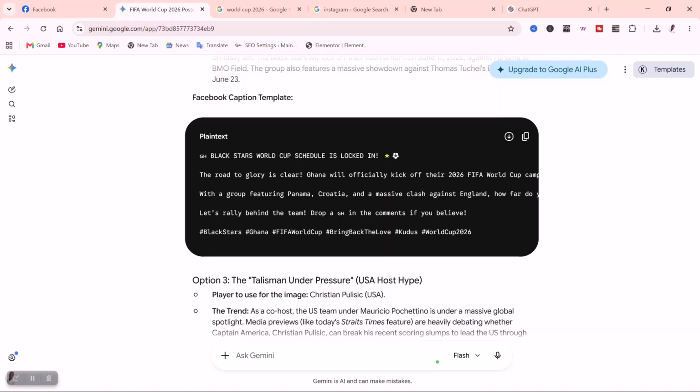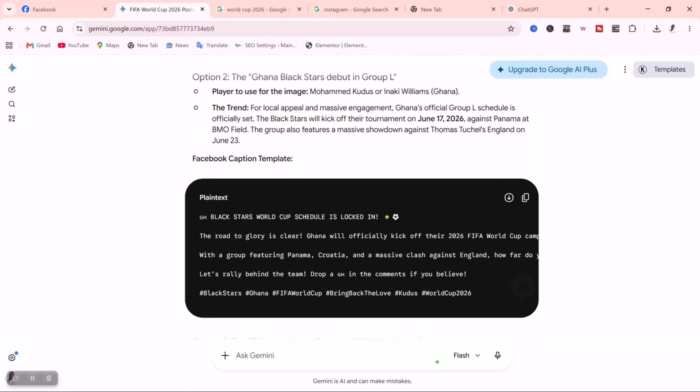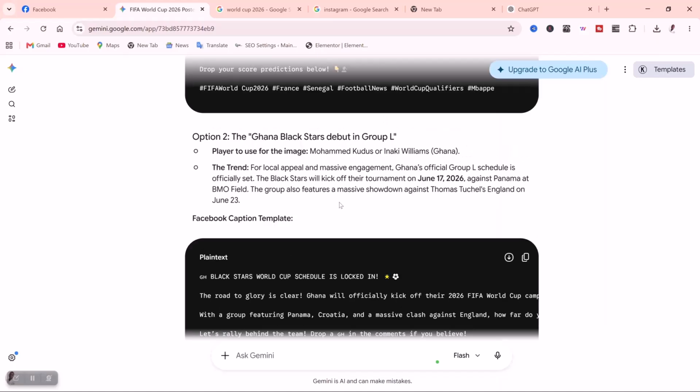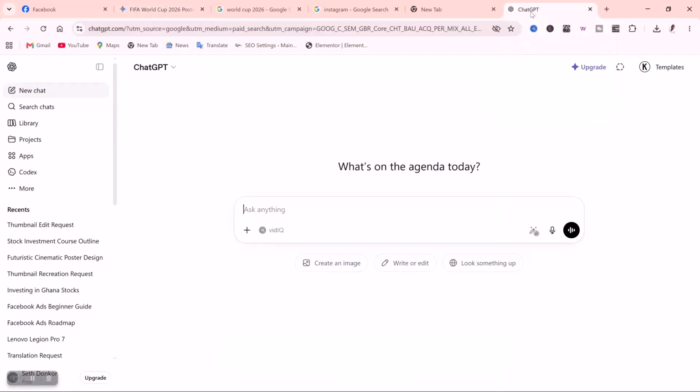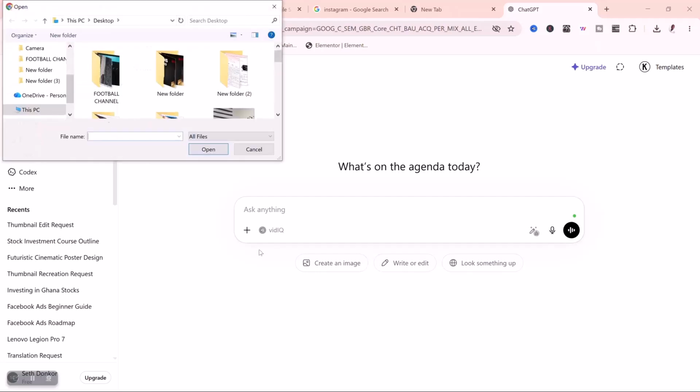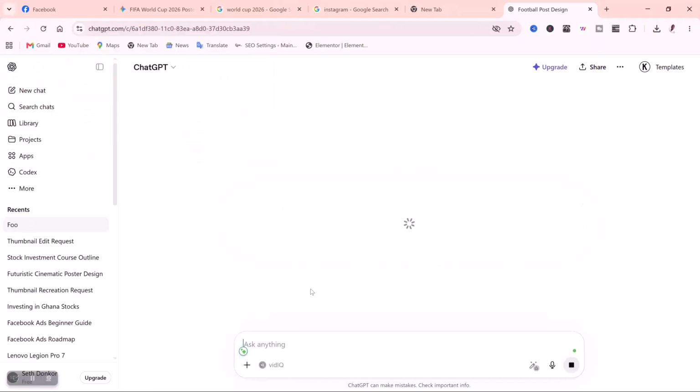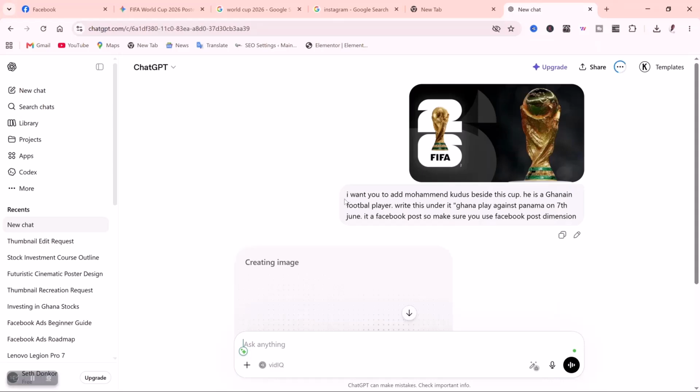If you look here, there are some captions and stuff. It is showing me the date the Black Stars are going to start their first match with Panama. So I can use a player like Kudus and stuff to write or edit that also. So I'll go to ChatGPT and I'll just come in, and then the image download. Let me go for the picture. So ChatGPT is going to edit it. I want you to add Mohamed Kudus beside this cap. He's a Ghanaian player. Then I introduce the player.